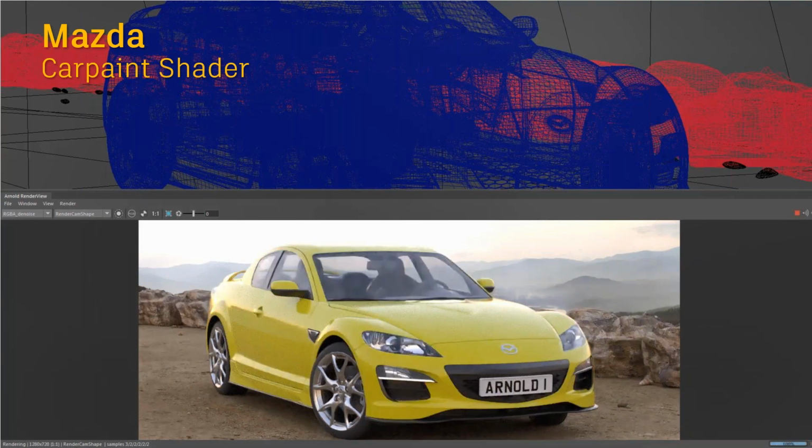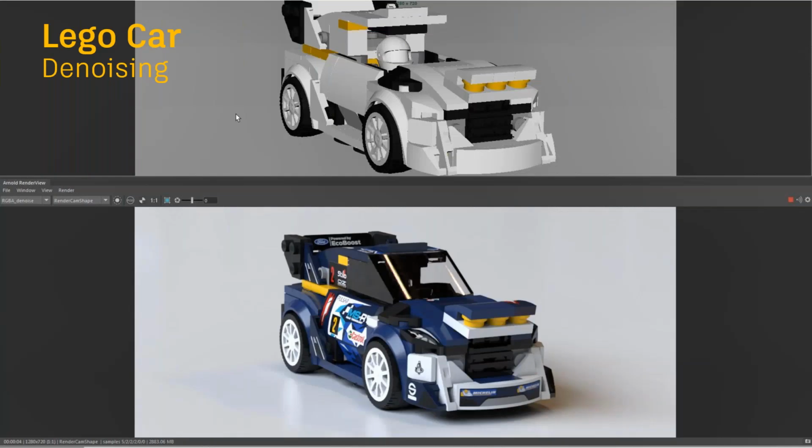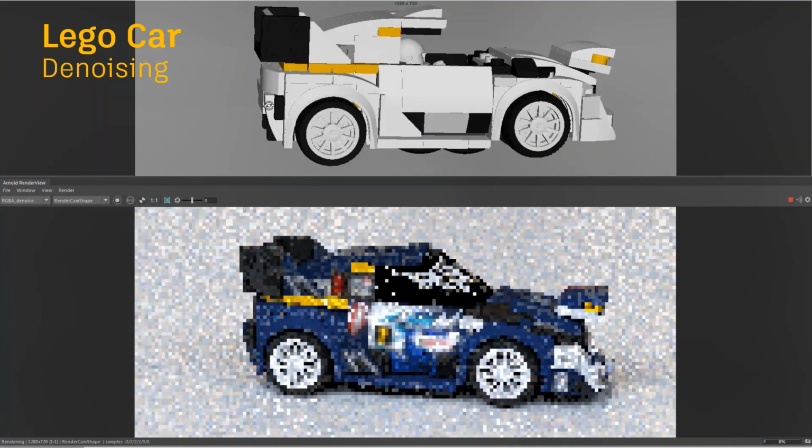Again, a Lego with denoise. Even with the level of denoising which happens at the end of the final render, it still is real time for us. This is for the OptiX denoiser.